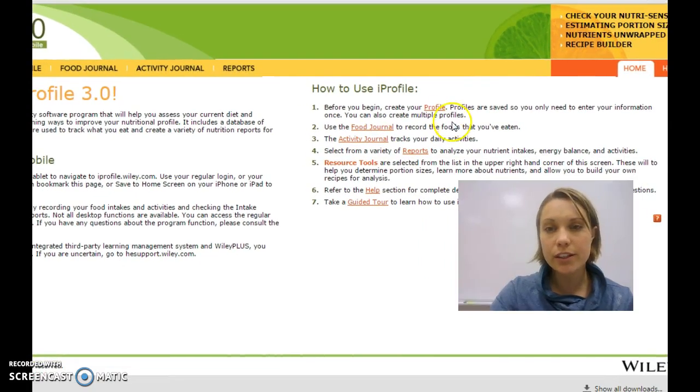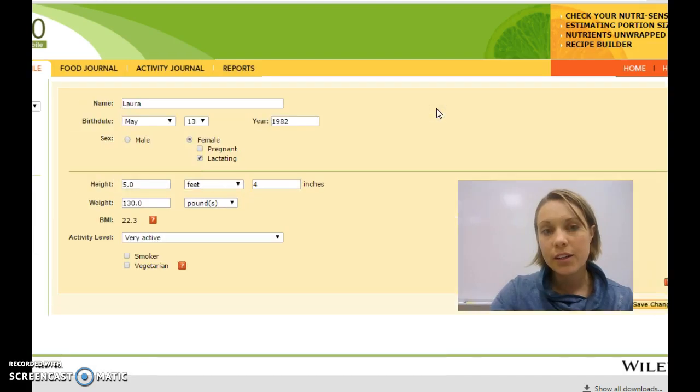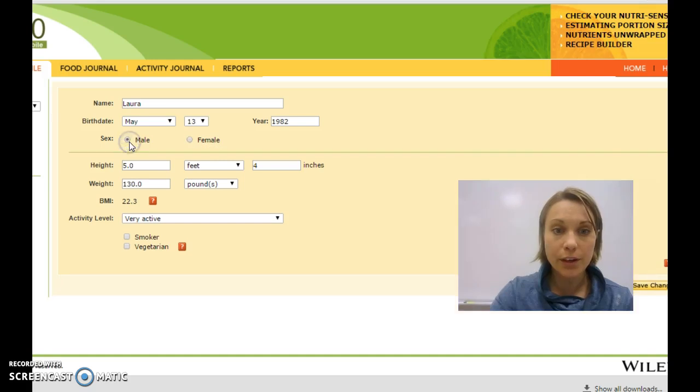So it gives some really good instructions on how to use iProfile. So if you click on here, you can create a profile, right? So this is my profile over here. All of you will be doing a personal profile for your final exam, but you will also be doing a profile for the case studies as well. So you can see that, depending on what I put as my activity level, my male or my female, different things end up coming up here.